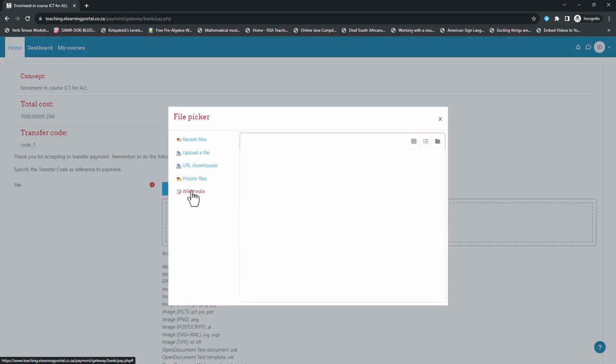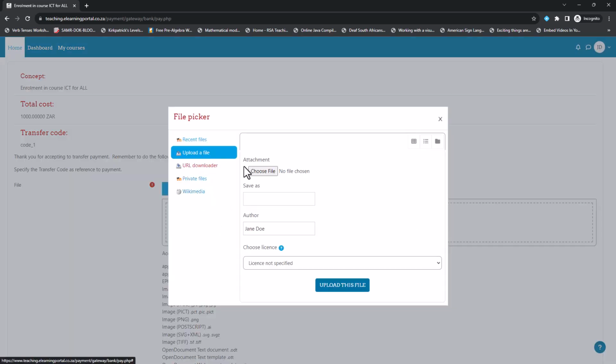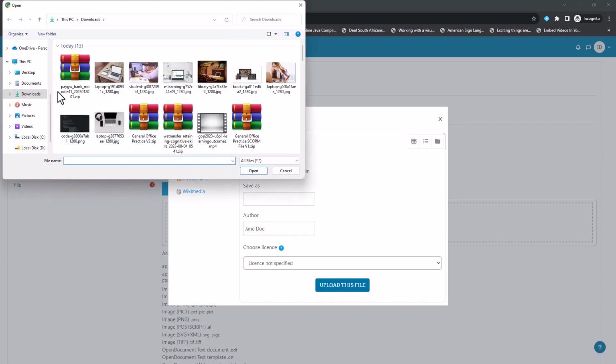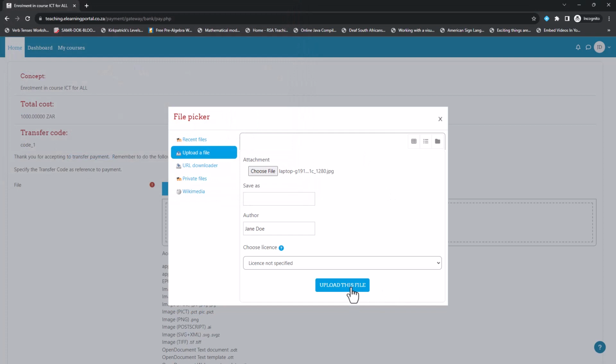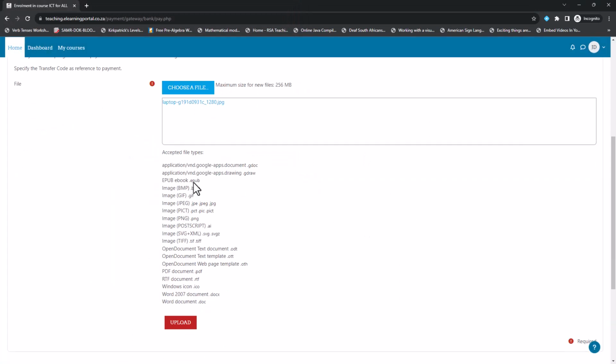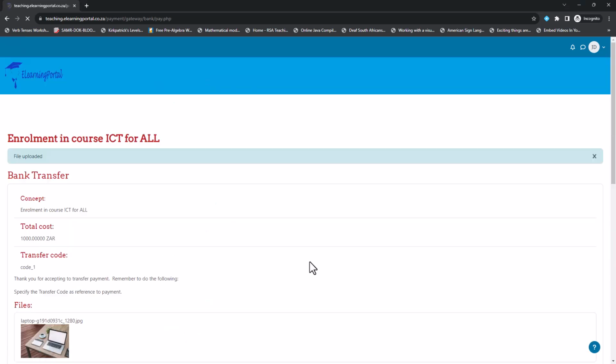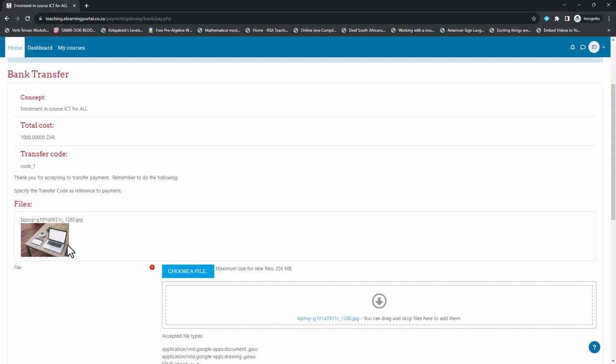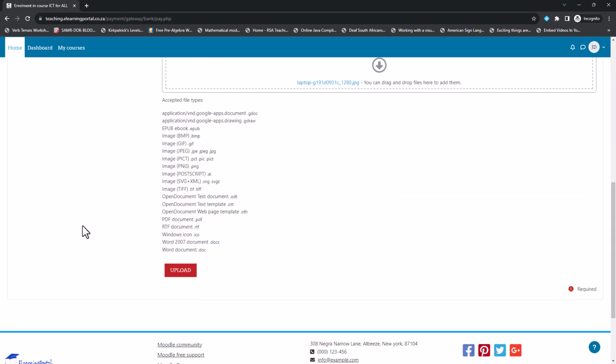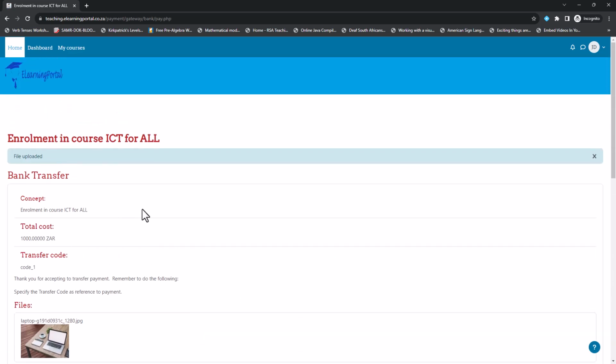So let's choose a file from my computer. I'll upload any file here. Let's upload this one as proof of payment. Remember, you need an extension, JPEG, PNG, and so forth. Once you're happy, you click on upload, and that file will be uploaded as your proof of payment. She's now done. Now she waits till admin approves it.